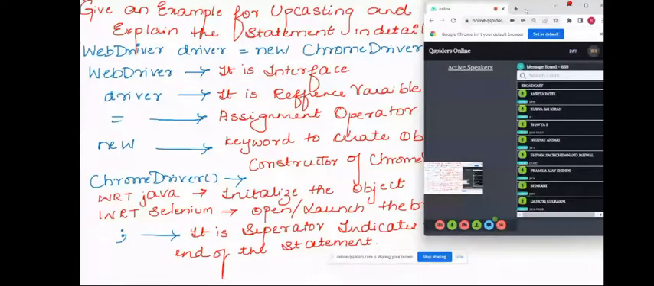Yes, super. Done. Good. And now look at my screen. Let's start writing the coding.